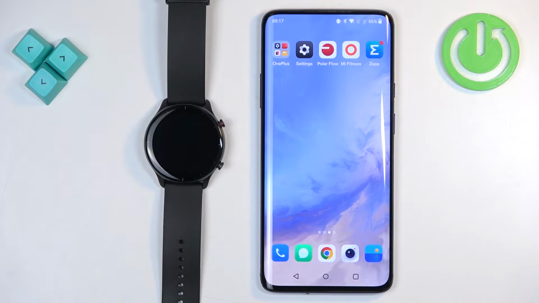Welcome! In front of me I have Amazfit GTR 2E and I'm gonna show you how to download additional watch faces on this watch.